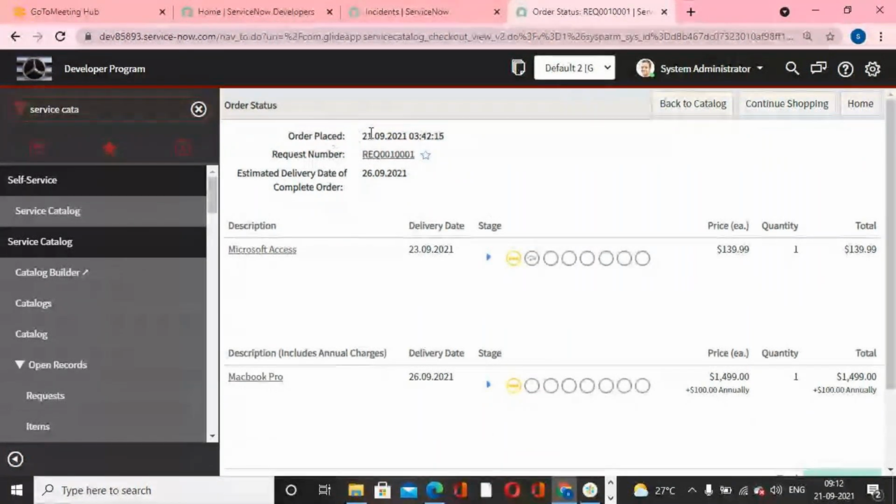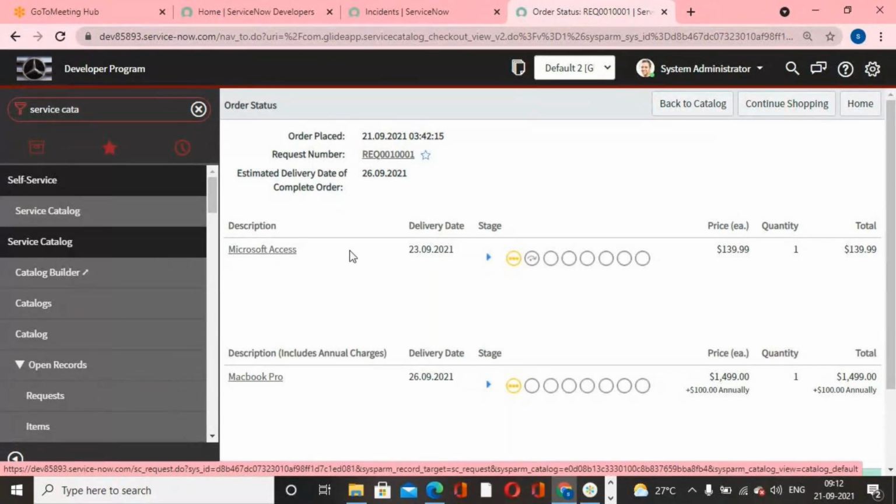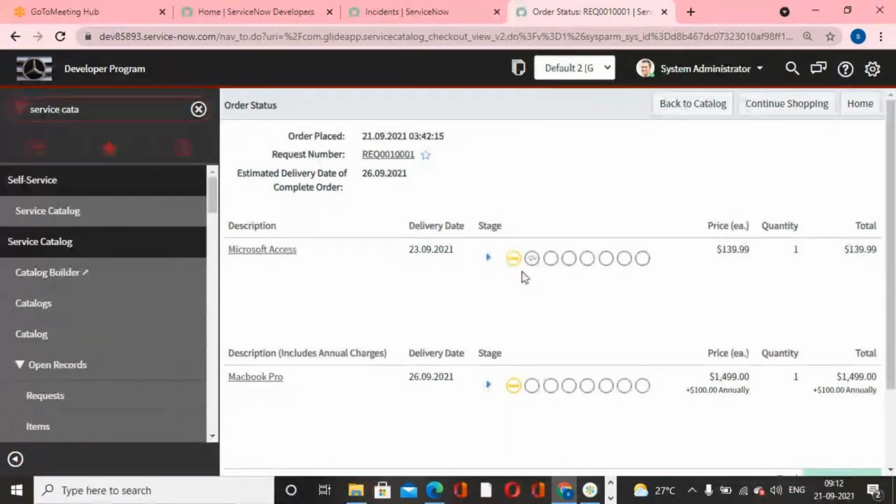So the order was placed on a particular date and time, and this is the request number and the estimated delivery date of completion of this order. So this is my request number. In this request, these are the items I have requested. One is Microsoft Access, second one is MacBook Pro.